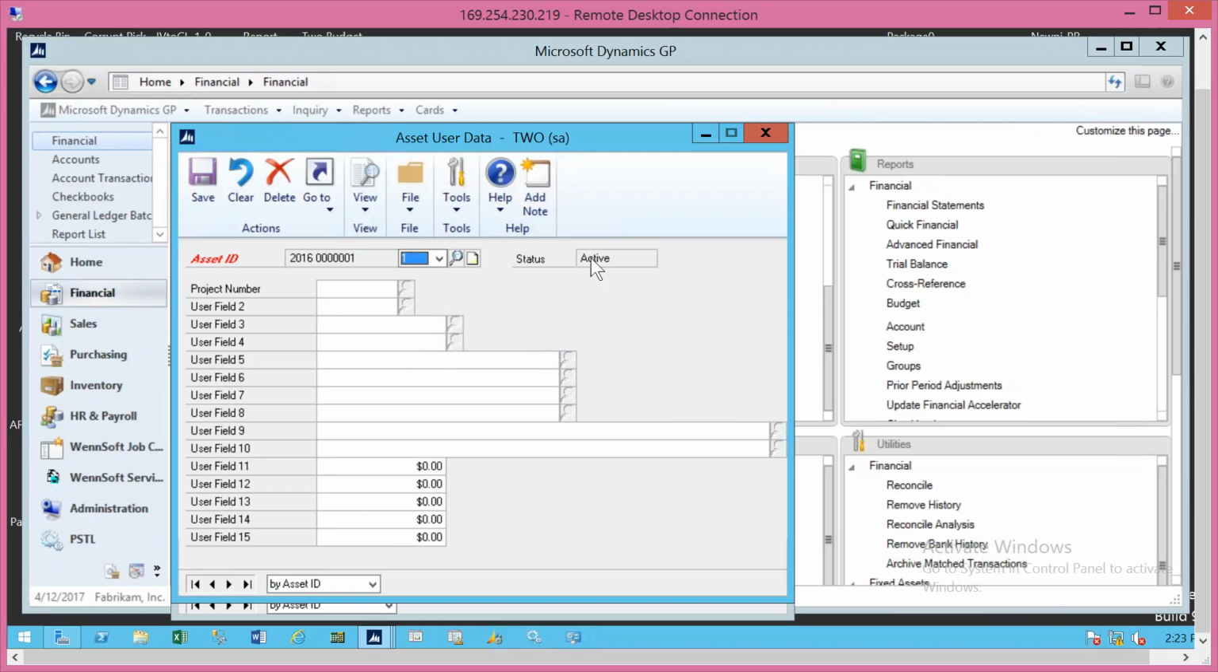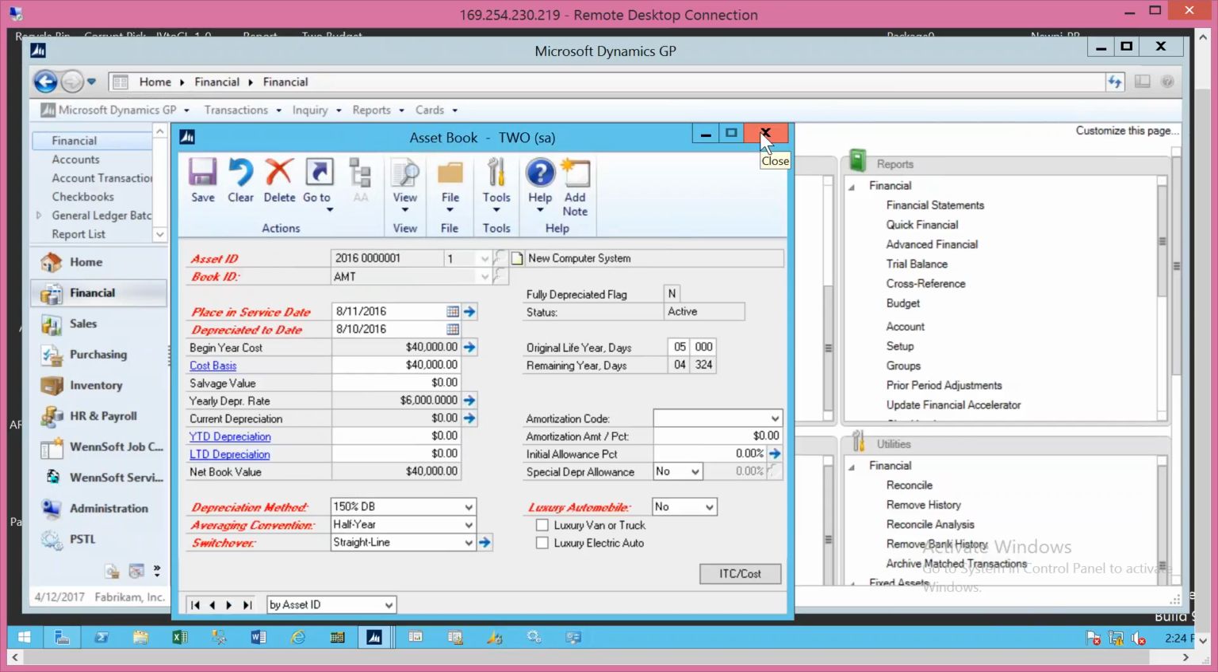Notice on every screen that you see, it's going to show you the status of the asset. So it could be active, it could be retired. There are different statuses that you can have for them. So we're going to go look now at some of the other information. So you kind of get the idea how you can capture all of this information for your fixed assets, which is really good.